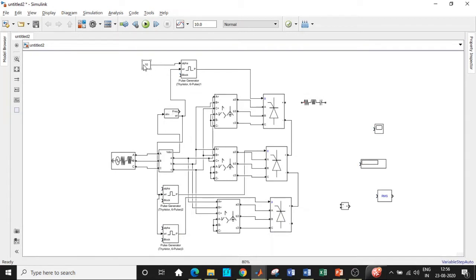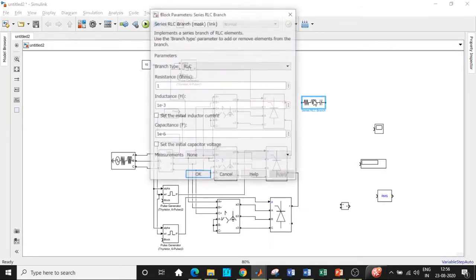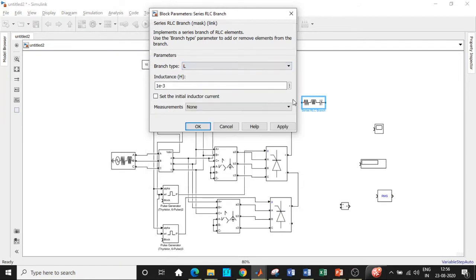to the universal bridge. We'll be requiring the pulse that is 10 degree. Again, I'll be connecting it to 10 degree respectively in these two cases over here. So we have connected with respect to the firing angle and all those things. Once this is done, we will be requiring an inductor, just to make sure the value of the inductor.